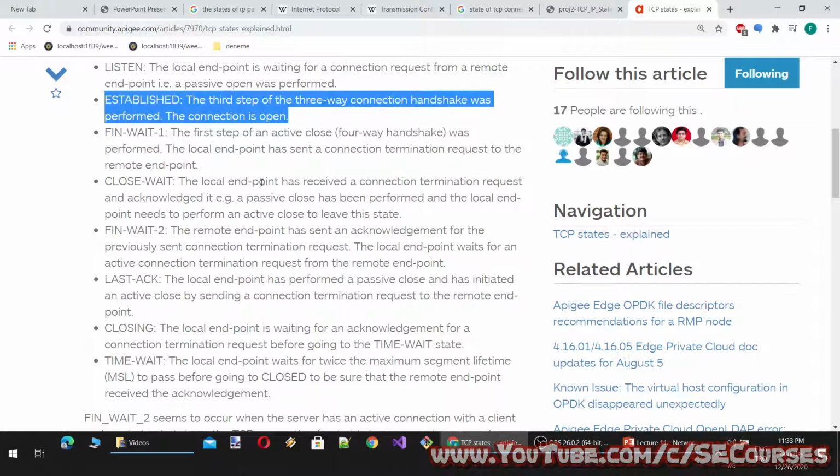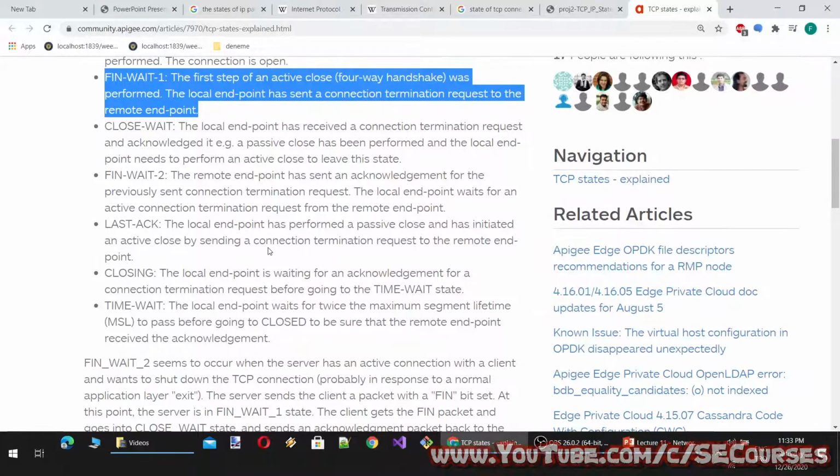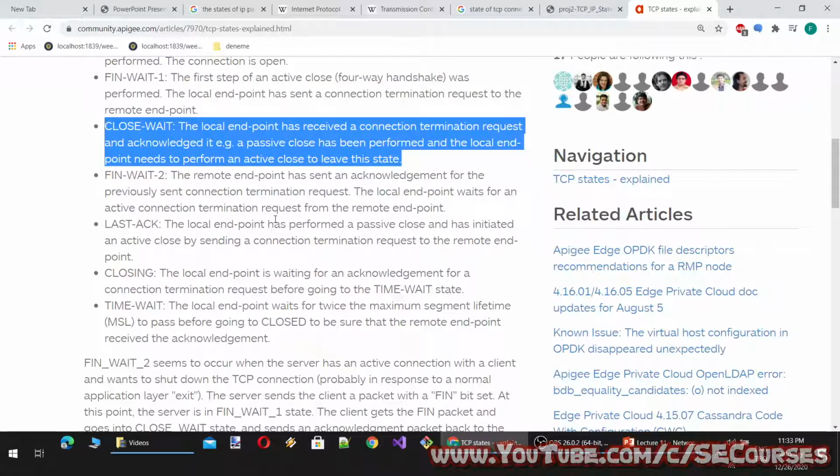Established: the third step of the three-way connection handshake was performed. The connection is open. Fin wait 1: the first step of an active close four-way handshake was performed. The local endpoint has sent a connection termination request to the remote endpoint. Close wait: the local endpoint has received a connection termination request and acknowledged it, e.g. a passive close has been performed and the local endpoint needs to perform an active close to leave this state.